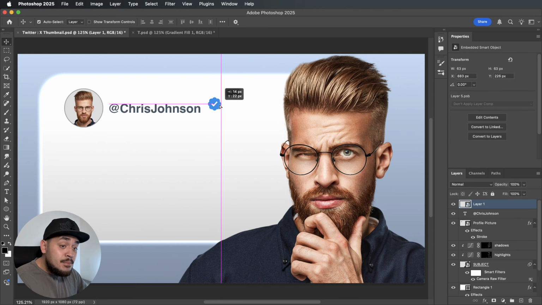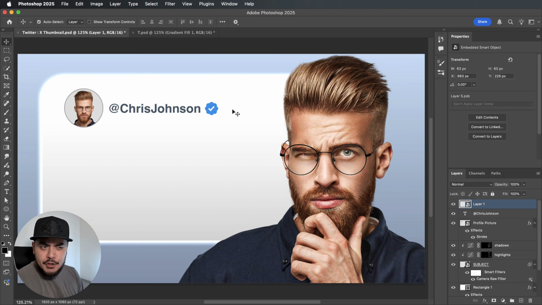Now, this verified symbol you can find easily on Google. Just go ahead and search Twitter verified symbol and you'll find it very easily. Now, adding this symbol just helps to create a little bit more authority, and it's something that most people are familiar with. If you know Twitter, then you've definitely seen this icon.